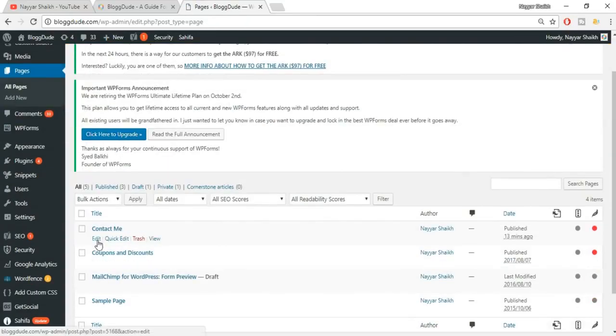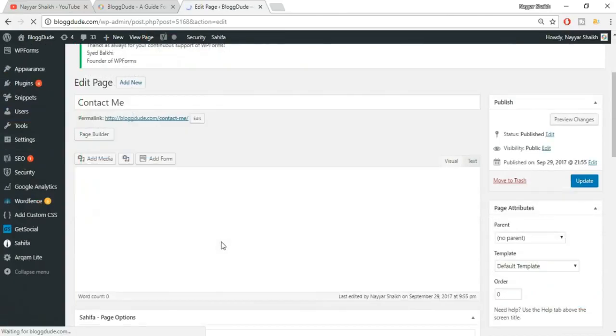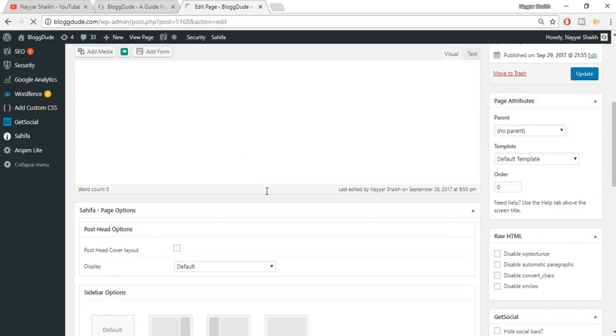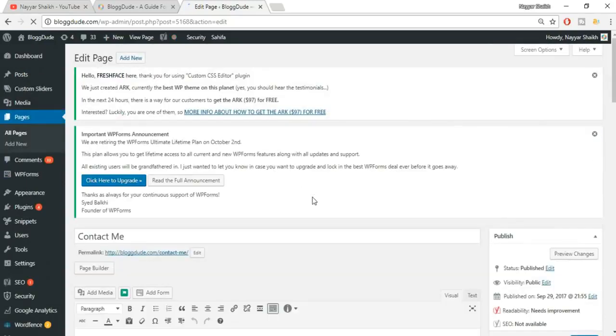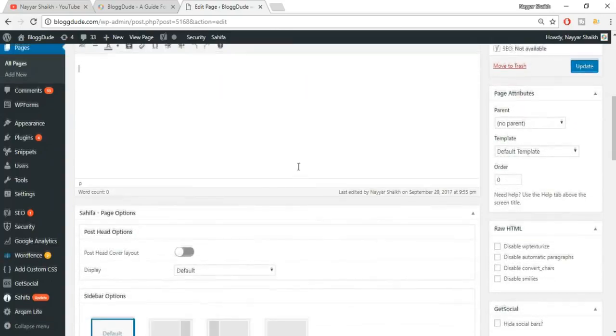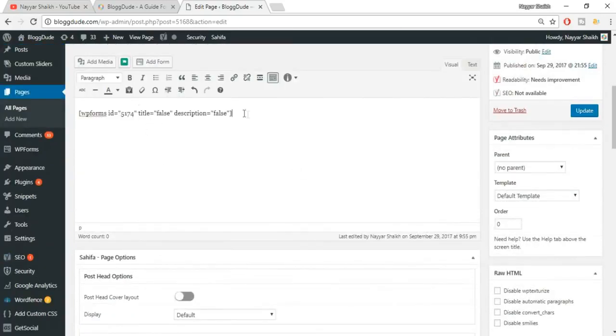So I have created a contact me page. Just click on edit. As you can see, it is blank. Now I'll be adding this contact form over here. So there are 2 ways of doing this. The first one is through copying and pasting that form. We just copy that code over here. So you can just paste in that code.